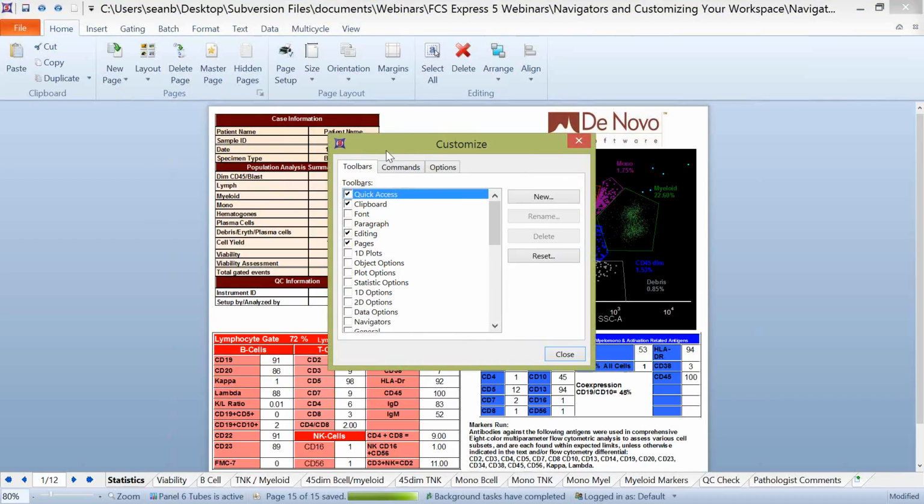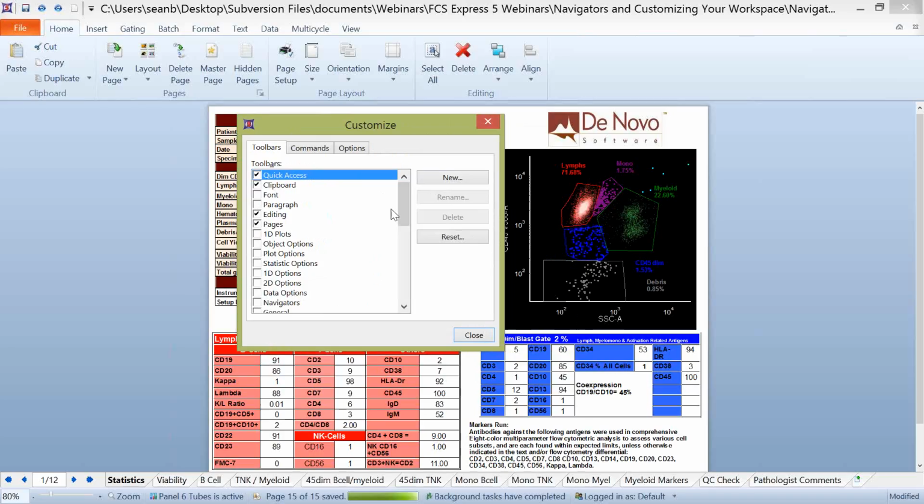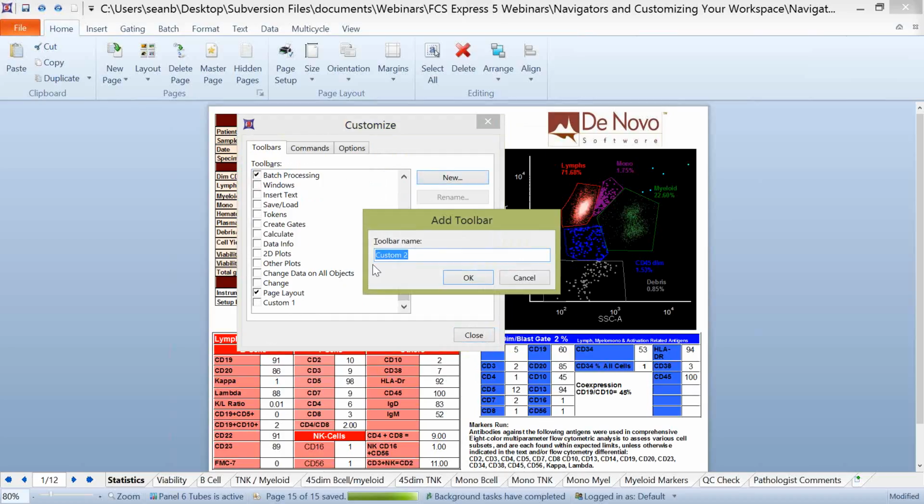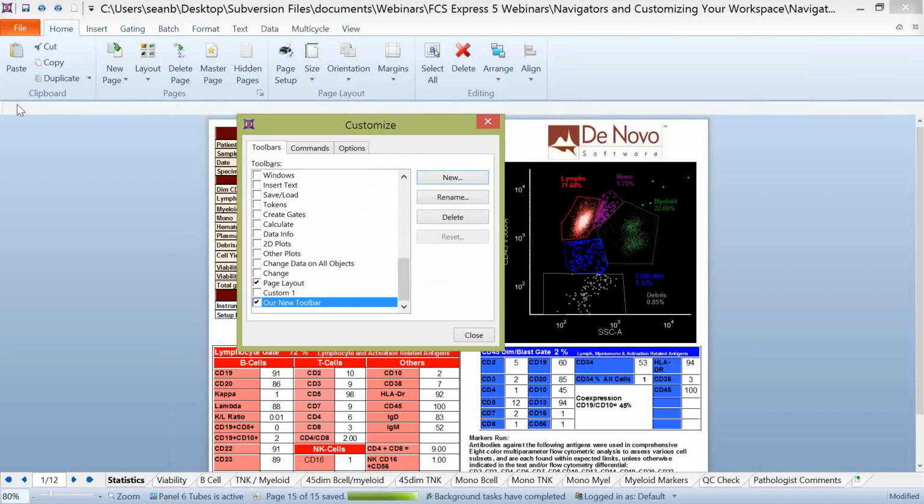And in the Toolbars section, these are all the toolbars that are currently active and available within FCS Express. If we click on New, you'll notice that a new toolbar name pops up, and we can call this our new toolbar. A toolbar will appear below the ribbon within FCS Express, and what we can do now is customize this toolbar to display whatever we would like.